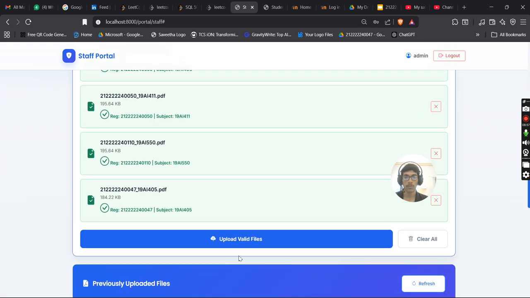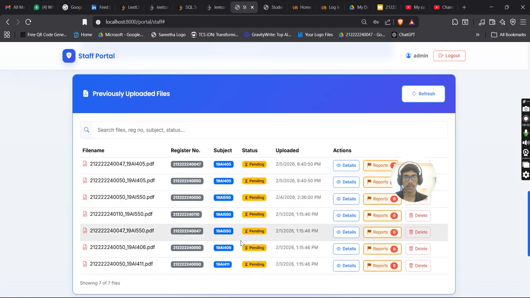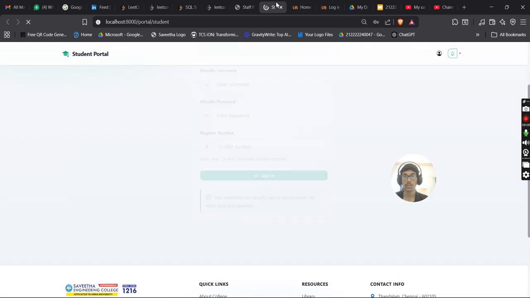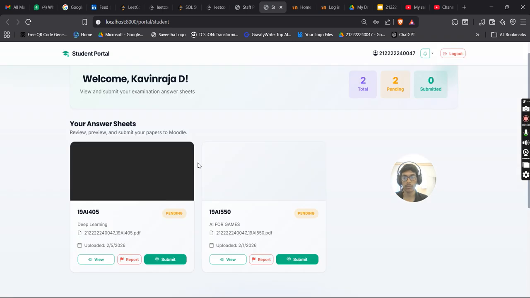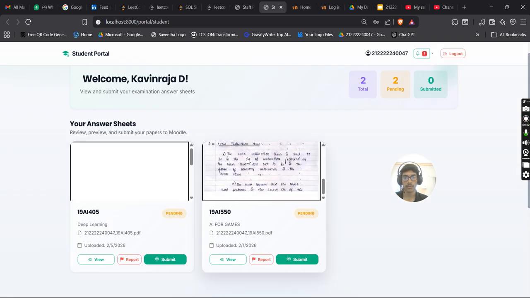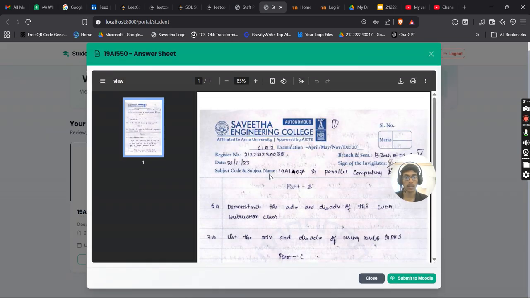Yeah, I uploaded some bulk papers here. The faculties can upload those papers here, and then they can click the refresh button, and students can also refresh those papers. After uploading, students can view their papers, and if they are satisfied, the students can submit those papers.